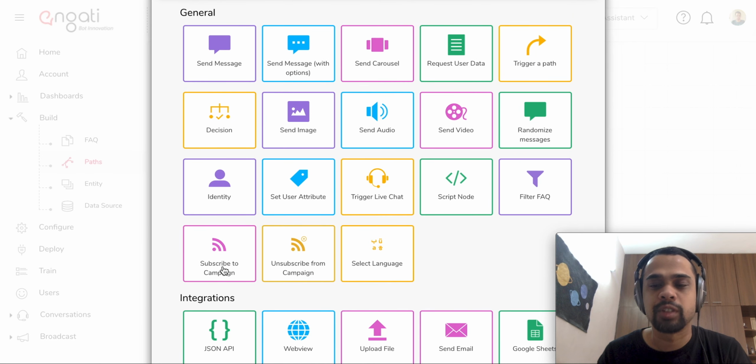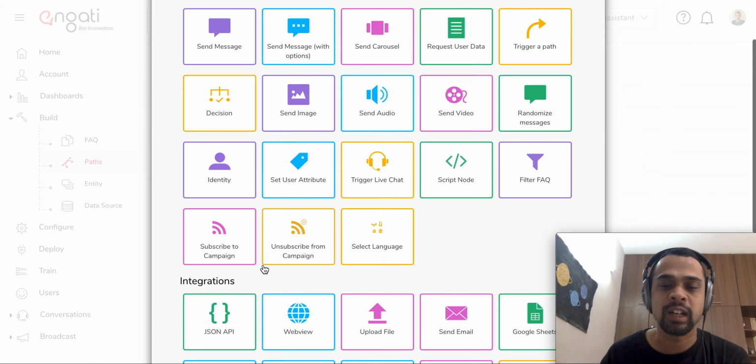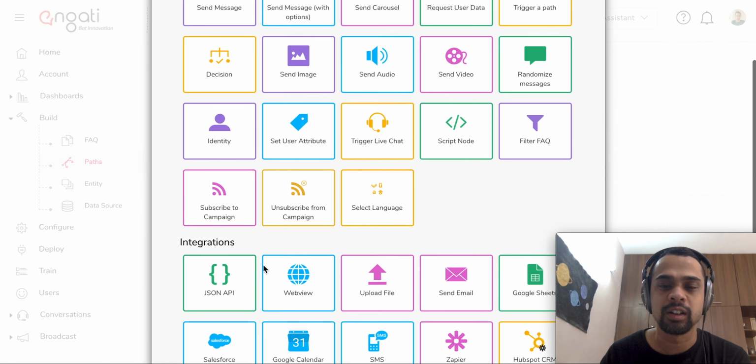Then you have specific nodes related to our automated campaigns feature. So you have two particular nodes, one to subscribe the user to a particular campaign, and the other to unsubscribe them from a campaign. And so you can basically build out flows and subscribe a user to a campaign, and based on that, that particular campaign will be triggered, and those messages would be sent out as per schedule. So we would look at campaigns in more detail a bit later.